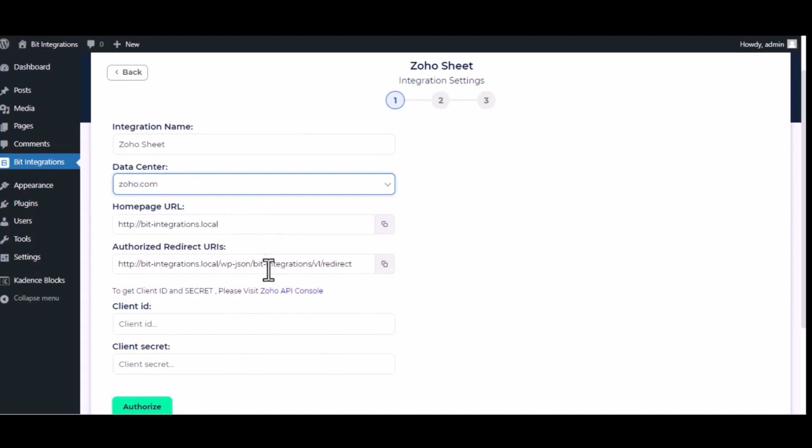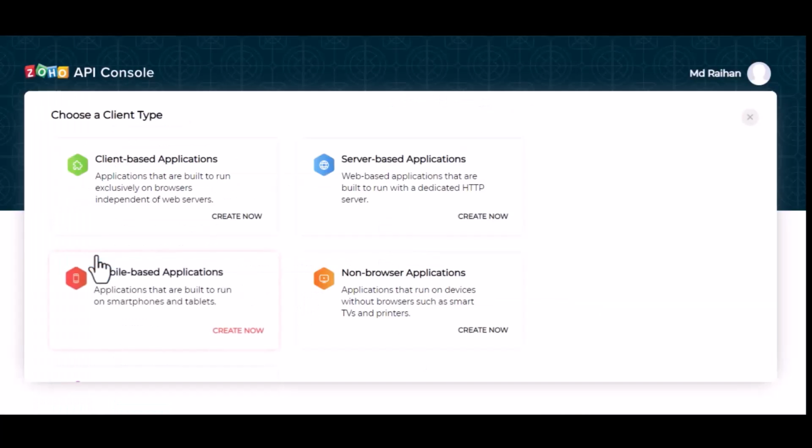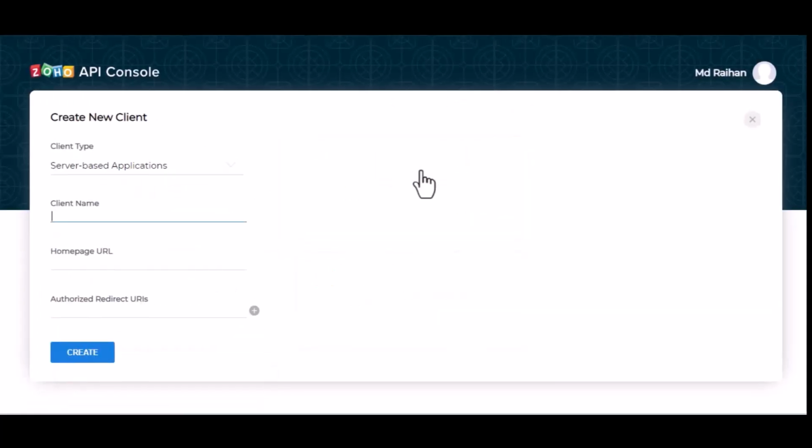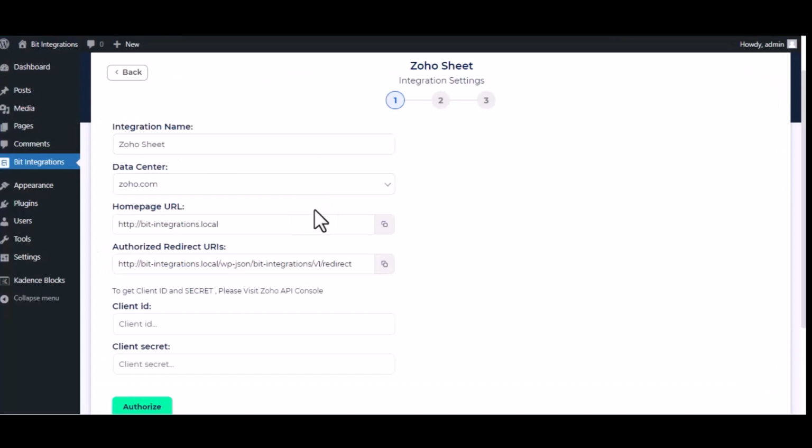Now for the client ID and client secret, please visit the Zoho API Console. Click on Get Started. Choose Server Based Application. Give it a name. Copy the homepage URL and redirect URI from the authorization page.